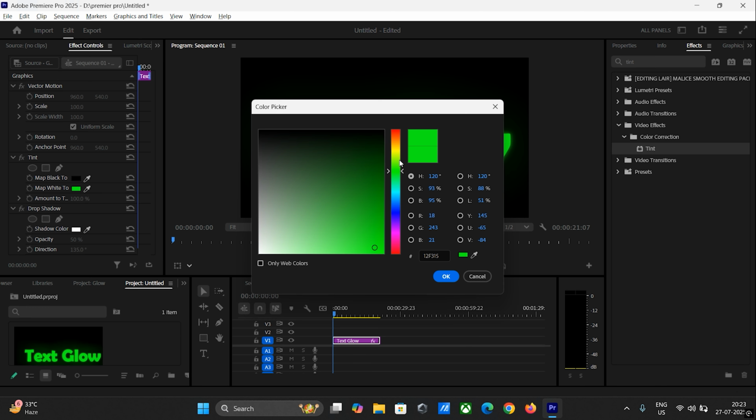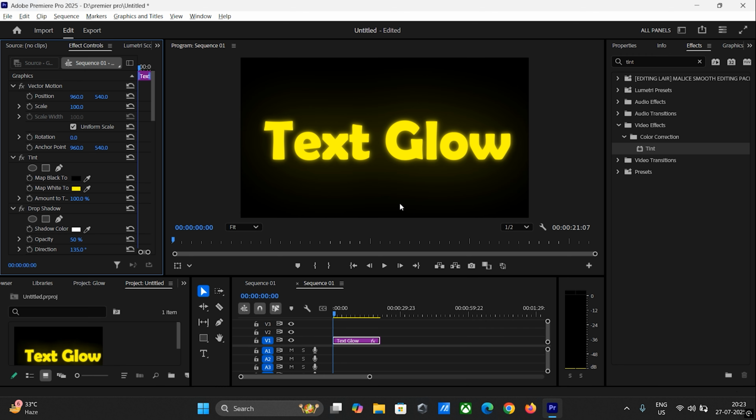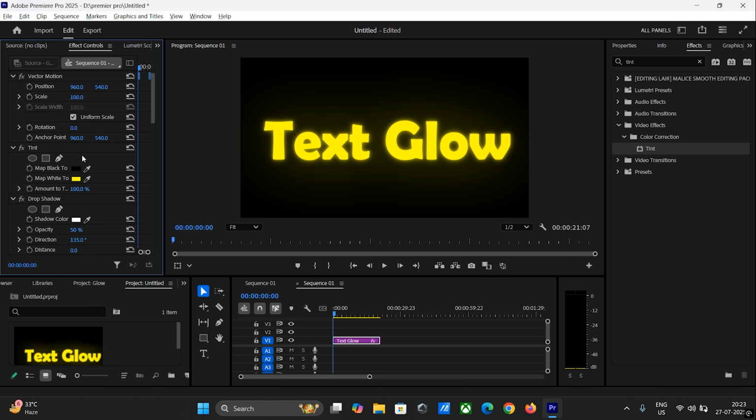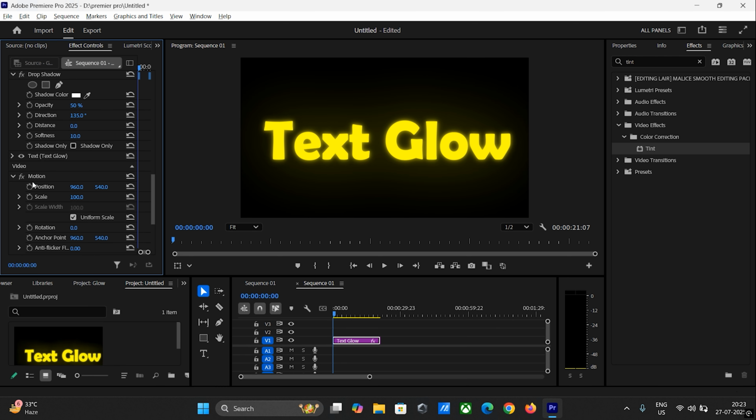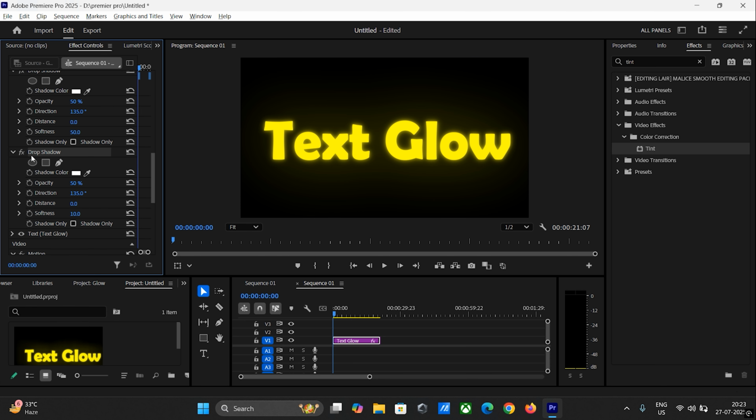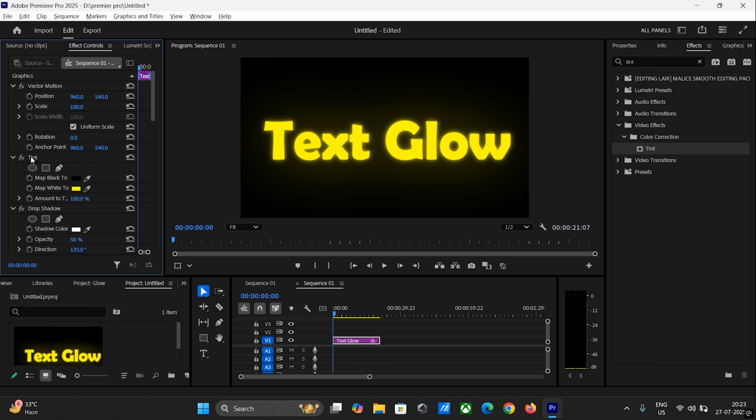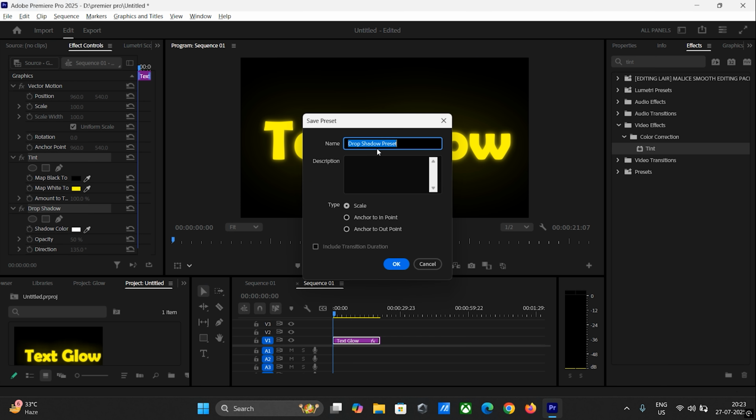And the best part, you can save this whole thing as a preset. Scroll down to the first drop shadow, then scroll up and Shift+click on the Tint. That'll select all the effects in between too. Now just right-click, hit Save Preset, give it a cool name like Glowzilla, and boom, you're done.